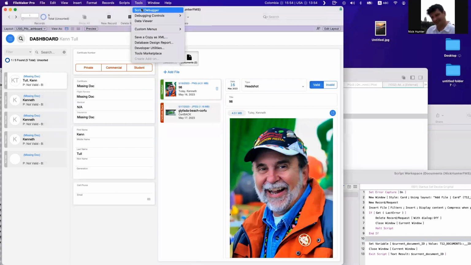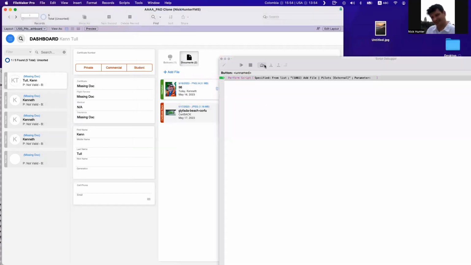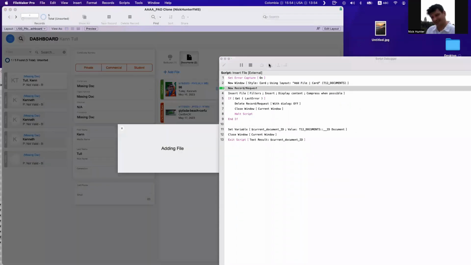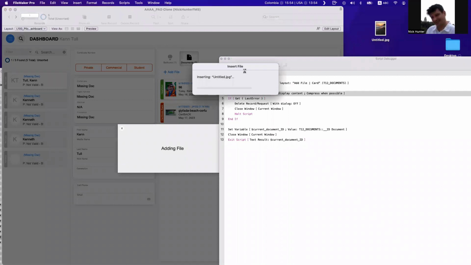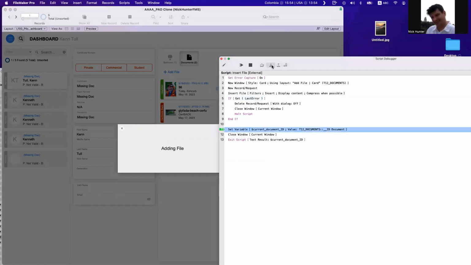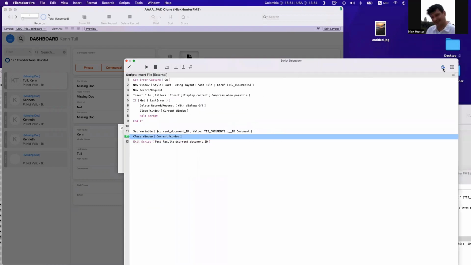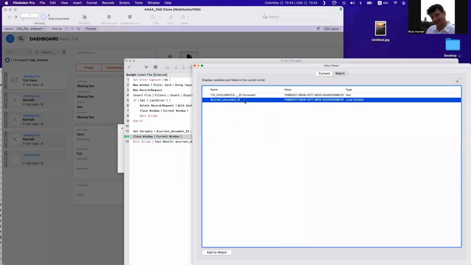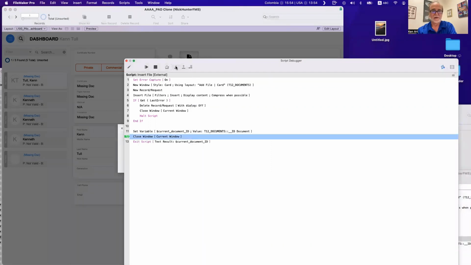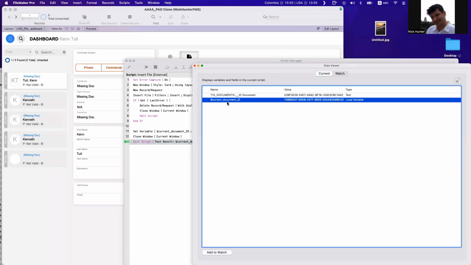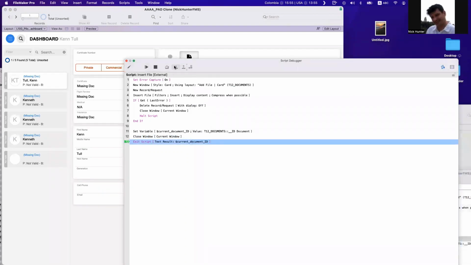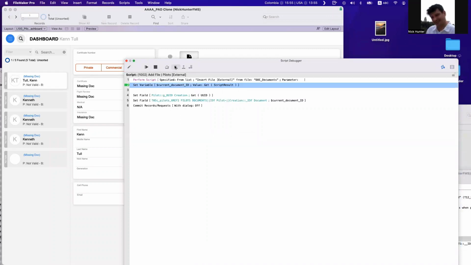So let's debug again. I'm doing this, new record, insert file. I want to insert this one. Setting the document ID. So now the document ID is here, the T12 document ID, but now I have it in the variable. So I can close the window quietly because I still have it. And then I can exit the script quietly.